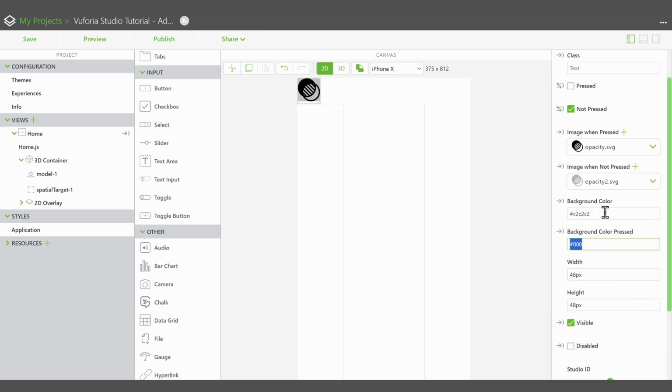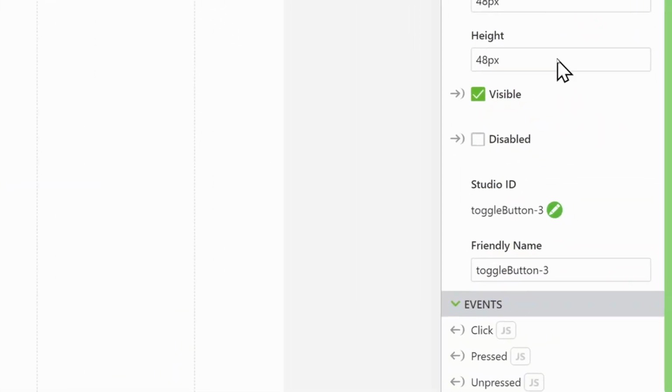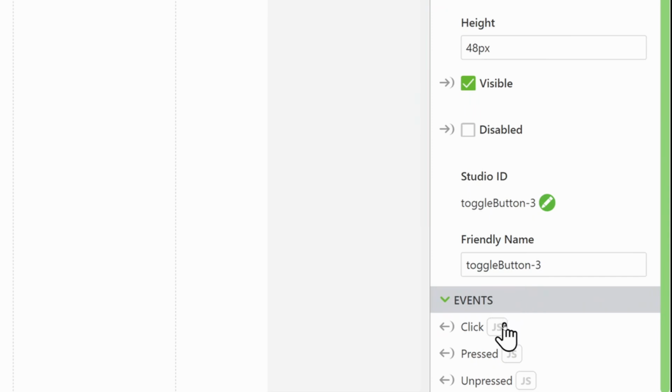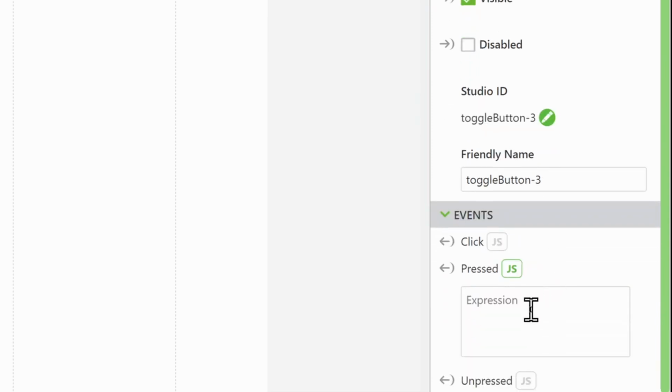JavaScript functions can be bound to an event such as the toggle button by navigating to Pressed under Events and then selecting the JS box next to it. A text input box will then appear and the relevant JavaScript code can be placed within. Here, call your transparent function. Make sure not to forget the semicolon.